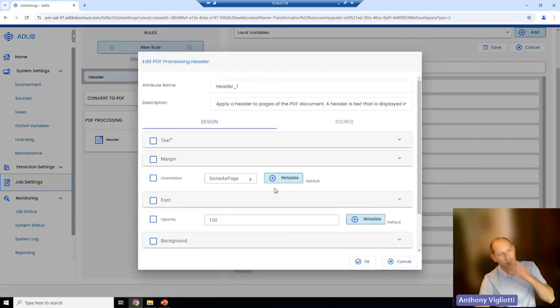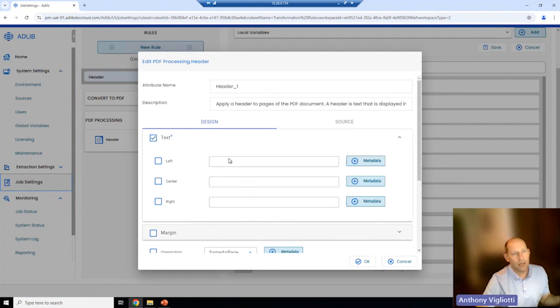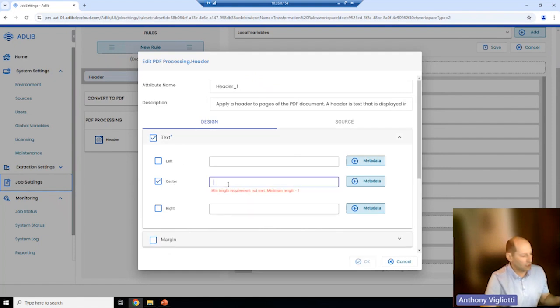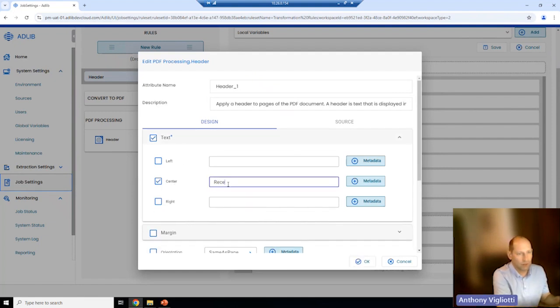Now we're simply going to configure it. I want to add a header in the center that says received, actually I'll say processed on. And I'm going to add the date. This is like a live metadata tag that will take the date of my server that I'm processing these documents on and add the word processed on and then today's date, which is December 4th.